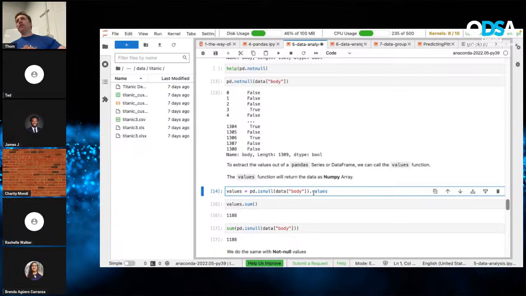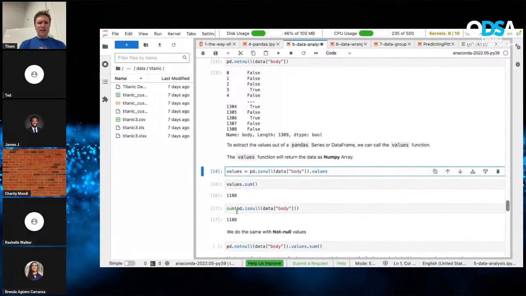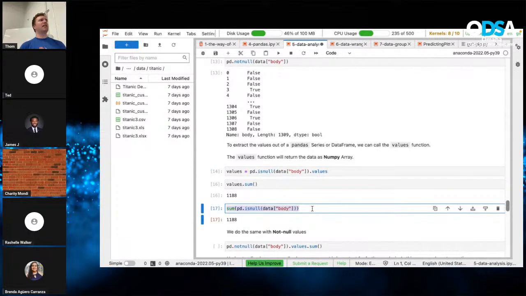I don't like this method. Personally, I think that this is confusing to me. Like dot is null, dot values, dot sum. It's like, no, I know that I can just sum all the truths. Like this to me makes more sense.